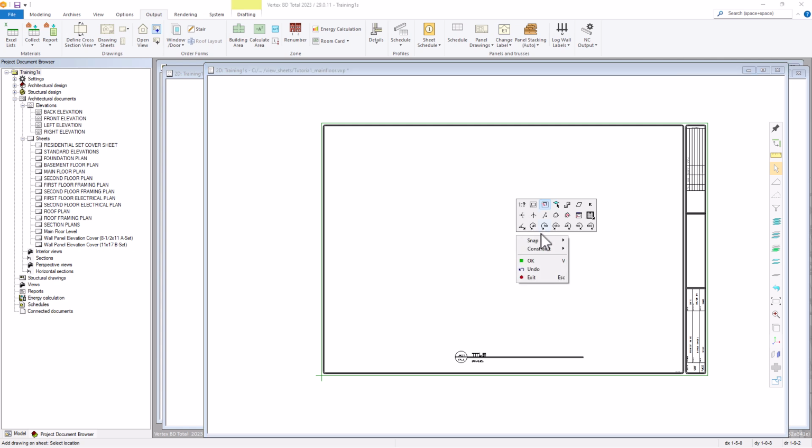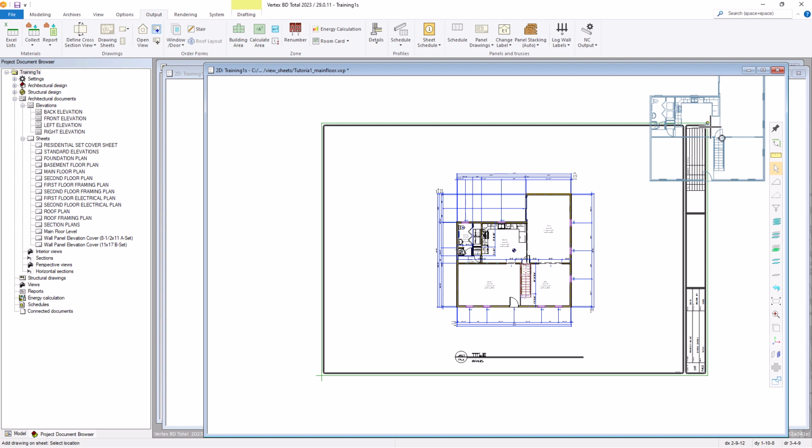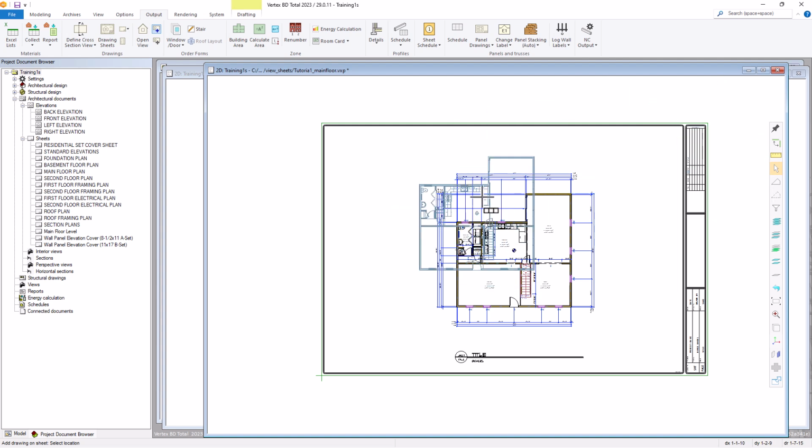Right click. We're going to go to Snap. We'll select middle, or you can select the D key. I'll select the lower left corner and the upper right corner. And that centers our drawing on this sheet. Hit Escape.